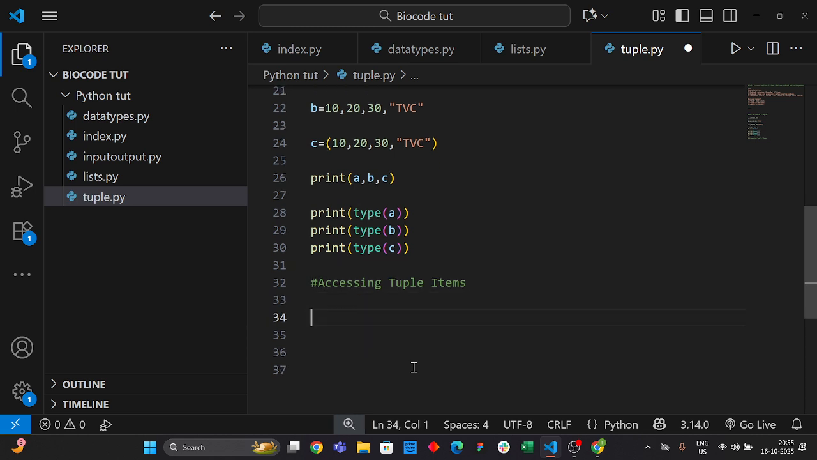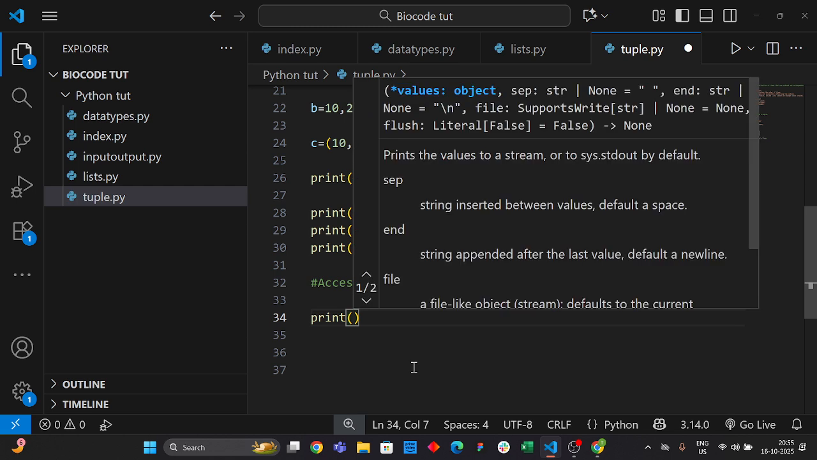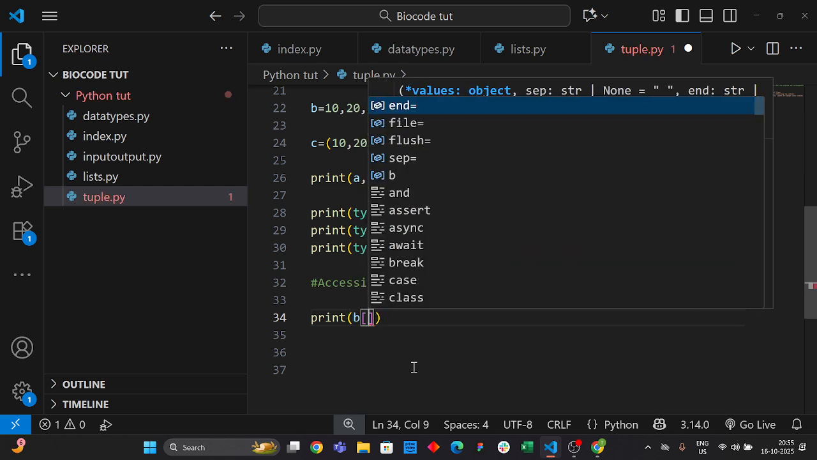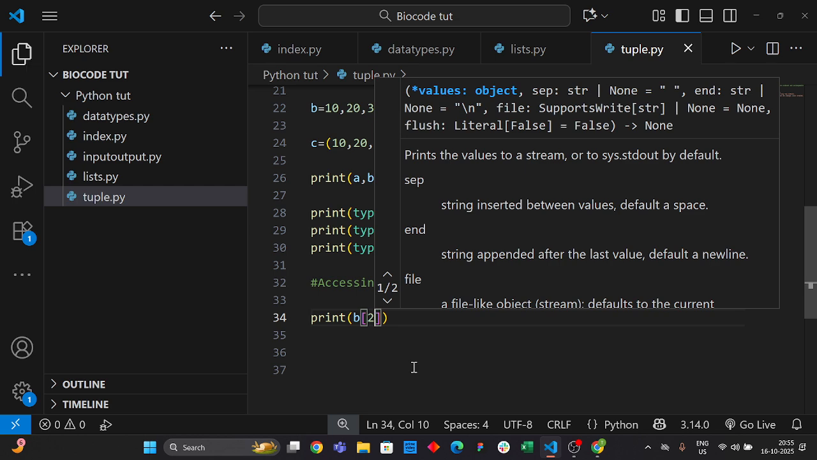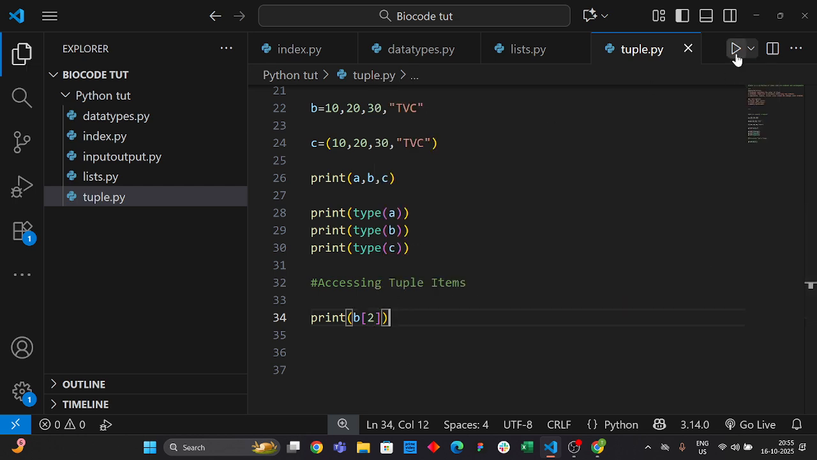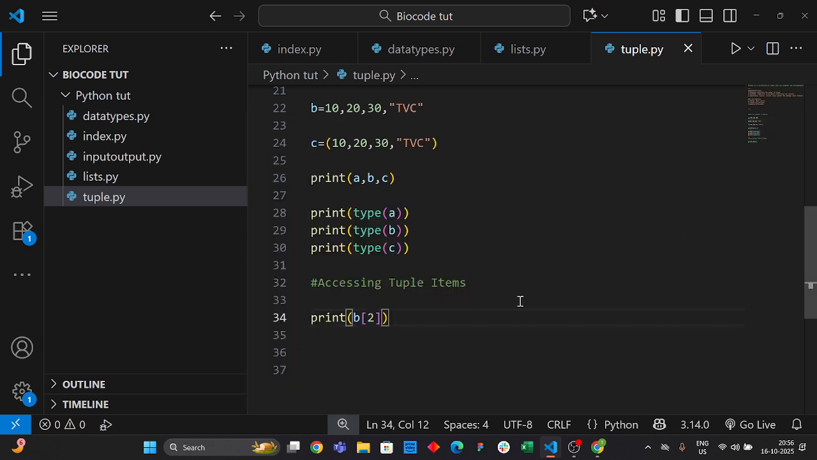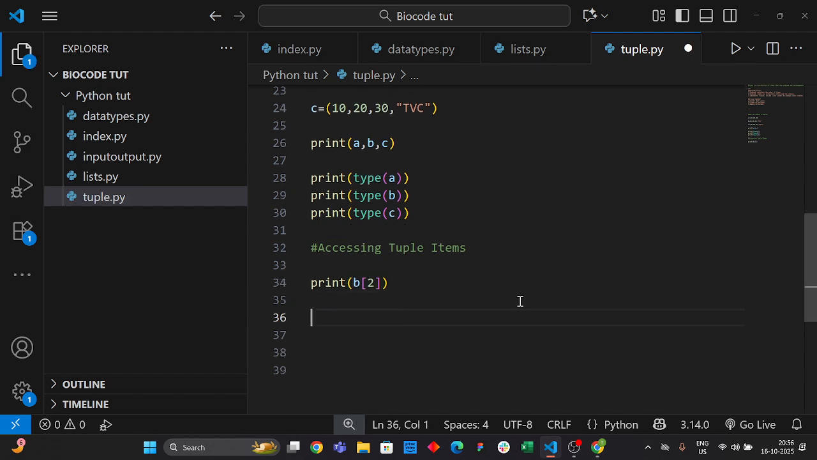In order to access, it's simple, as yesterday. You can do it, for example, tuple B, and I want to access the second. It will give me 30. So it is 0, 1, 2. So it gives me 30. Okay. Then this was about accessing.